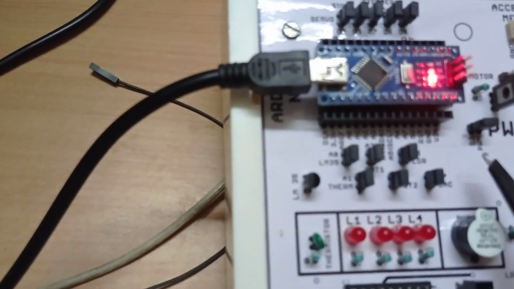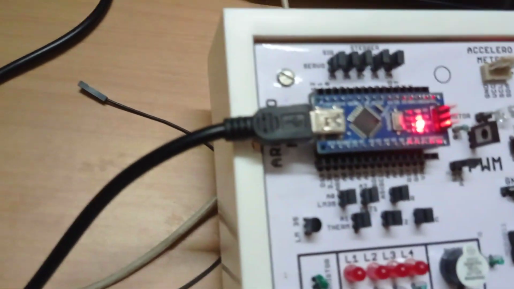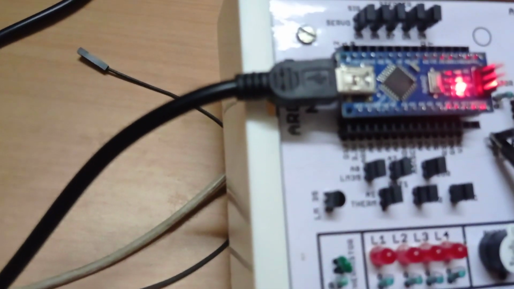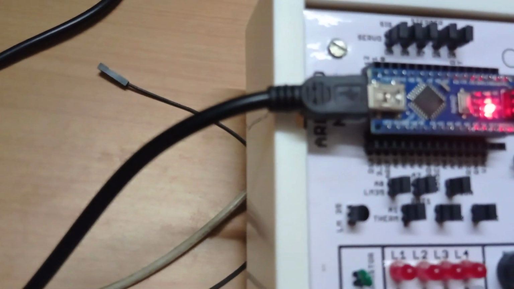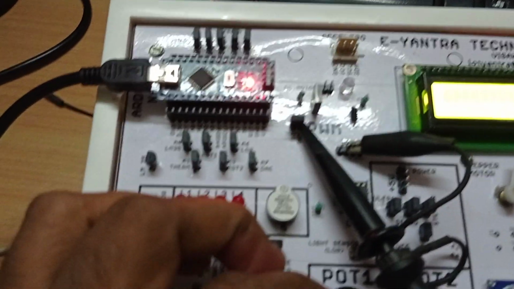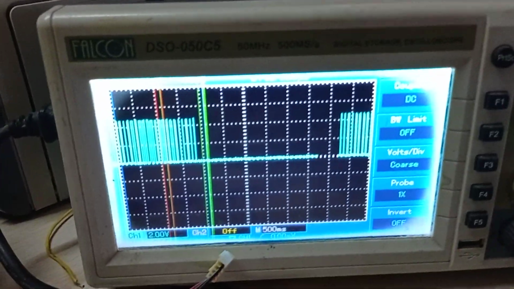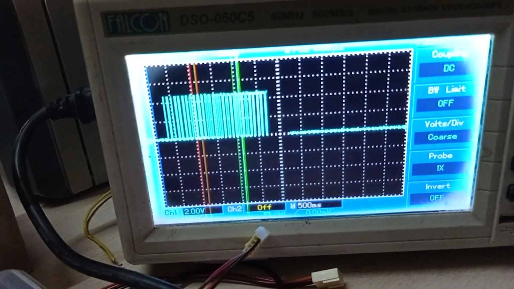So I am putting the CRO probe here at the pin. Yeah, it got locked. And you can see when I am increasing it, the intensity is increasing and decreasing. And please try to observe what's happening in the CRO. When I am reducing it, the duty cycle is changing like this.